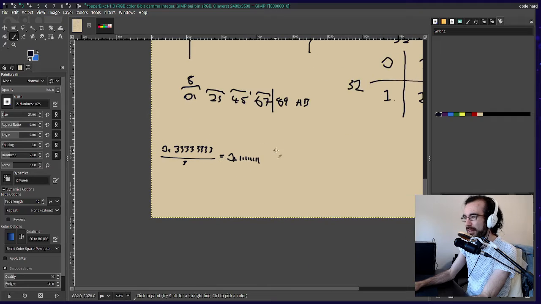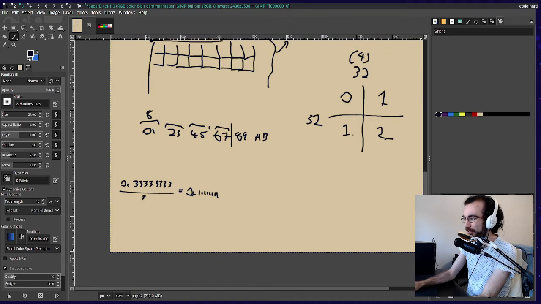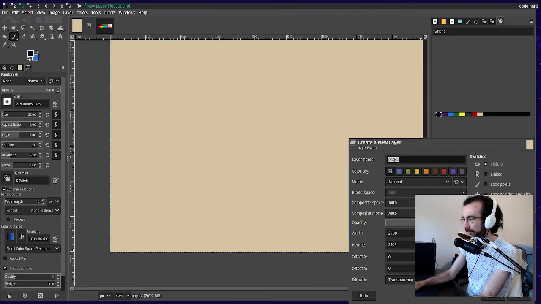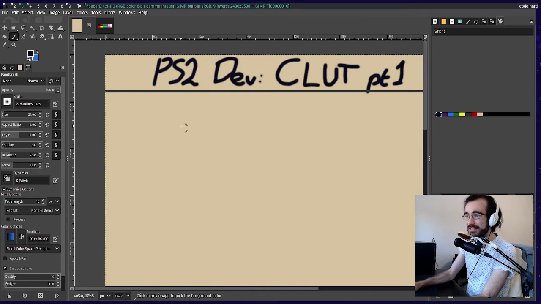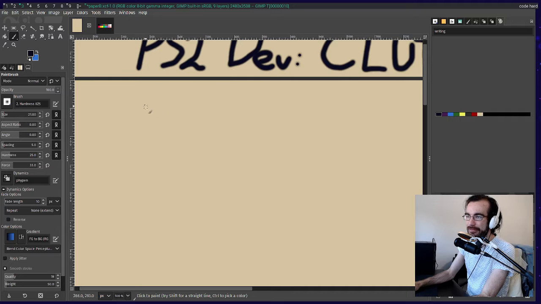I gotta draw a picture. This was good. Drawing a picture helped here. So, page 3. So many pages. We have a 64 by 64 texture.